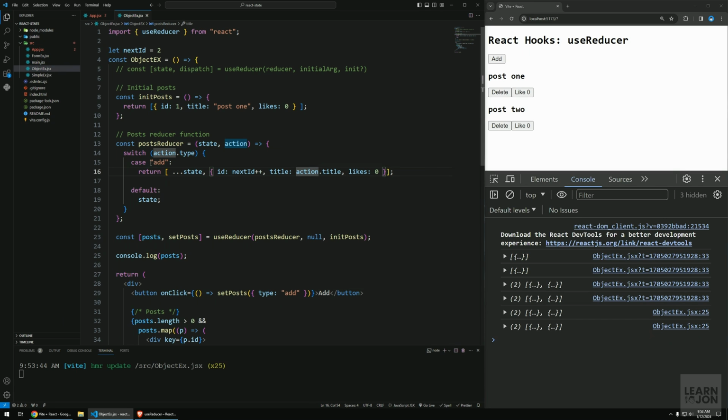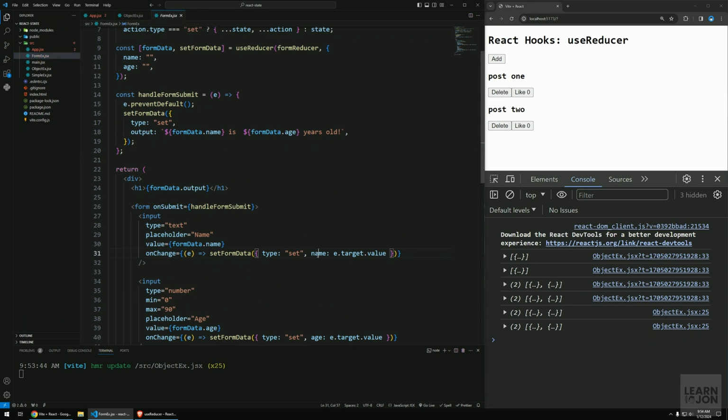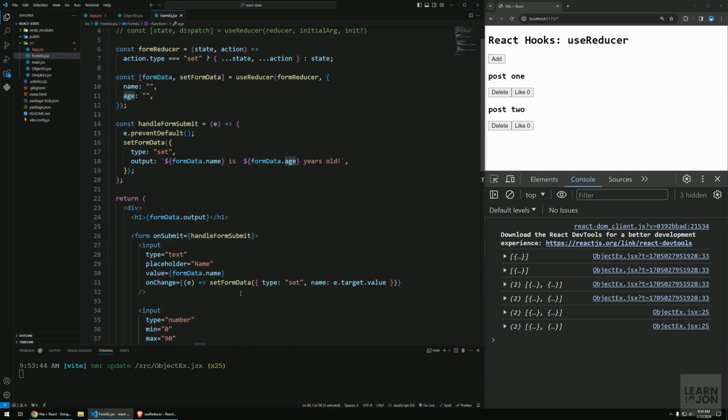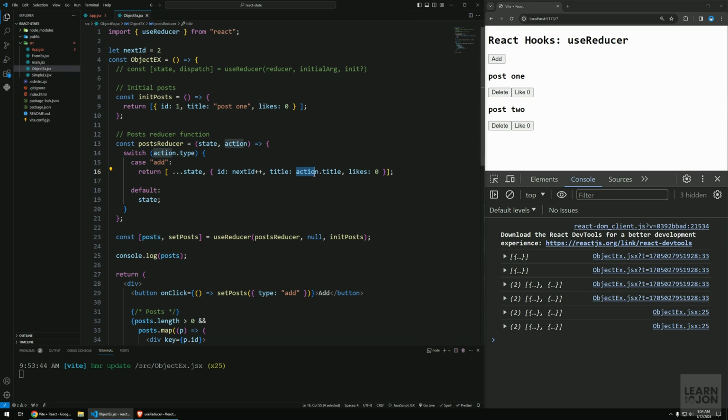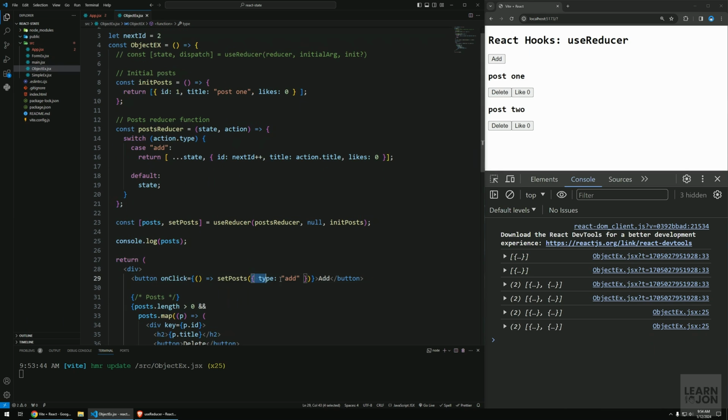Remember, this action is an object. And like what we did in the form, we created our own properties inside our action. We can do the same thing. And we want to say that we expect a title property on the action. So this is our action right here. And we have a type property. That's good. Now we need a title property. Let's say post 2. And I'm going to add number 2 like that. So let's say post 2.